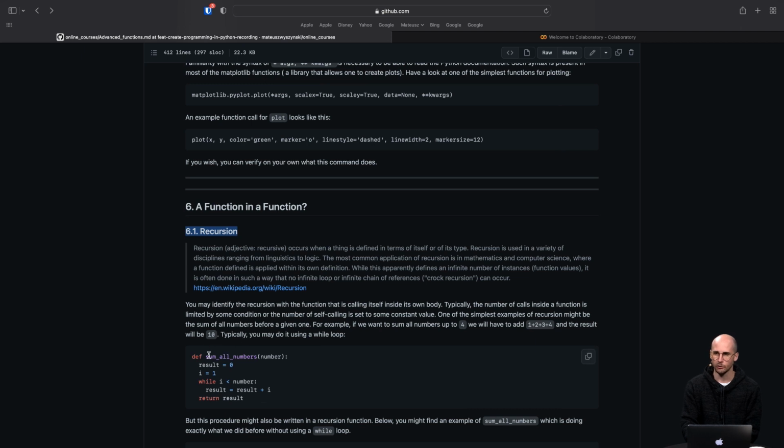So this time what we are trying to achieve is to sum all numbers up to some number. For instance, if we want to sum all numbers up to 4, then we would have to sum 1 plus 2 plus 3 plus 4, so we would get 10. And of course, we could do it with, for instance, loops. For instance, using a while loop, and there is an example of how to do it here. But right now we want to learn recursion.